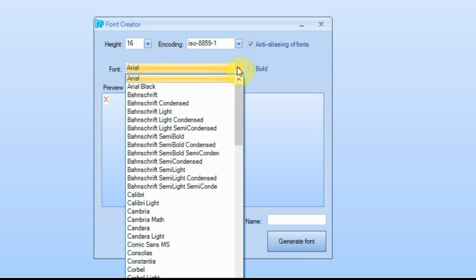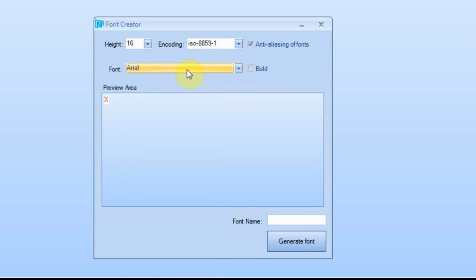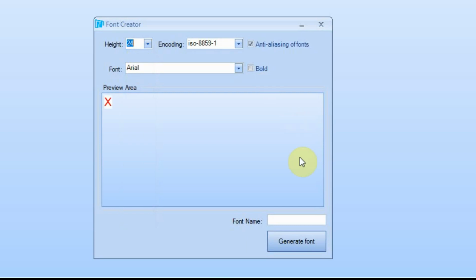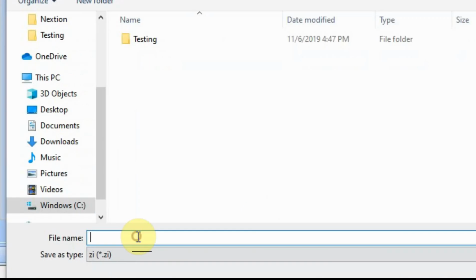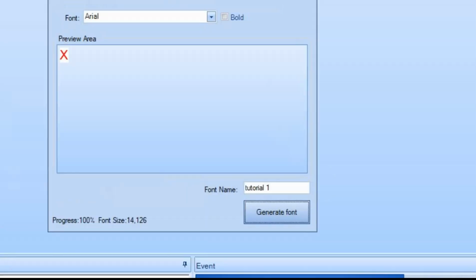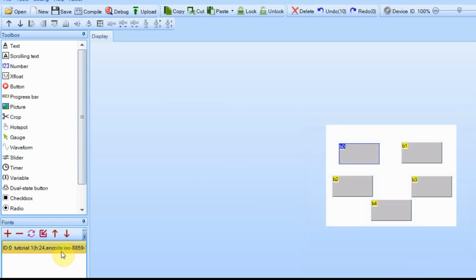I'm just going to make Arial. I'm going to set it to 22 or 24. I'm going to give it a name of tutorial 1. I'm not going to add any more to this, so I could call it Arial 24. And now it's been added over here. So when I go to put labels in these buttons, it'll have a font.